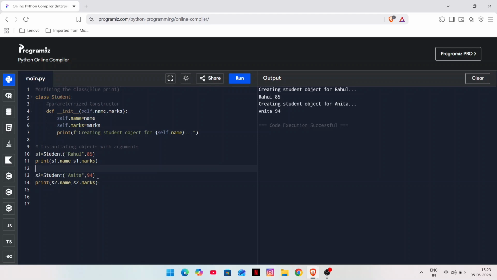Now when you run s1 is equal to Student(Rahul, 85), Python secretly translates it to Student.__init__(s1, Rahul, 85). Notice how s1 is automatically passed as the first argument into self. Now what happens if you forget self in the constructor or call it with the wrong number of arguments? Let's understand this by a code.